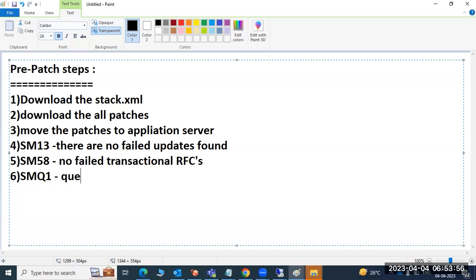This queue should be empty. SMQ1, the queues should be empty. Then we should have the free space at USR, SAP, SID.